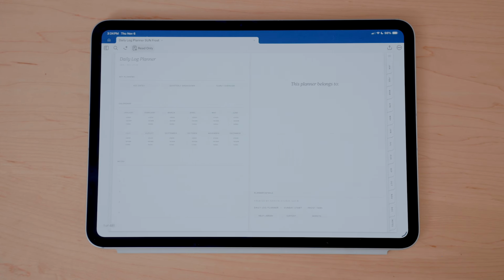So that is a look at the Daily Log Planner. It's created very simple and very minimal for journaling, memory keeping, logging features of your life so you can look back on and remember those moments. And it can also be very important and inform you on how you can make decisions or plan out and schedule your day.